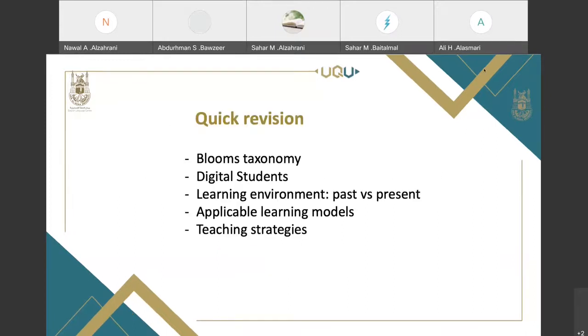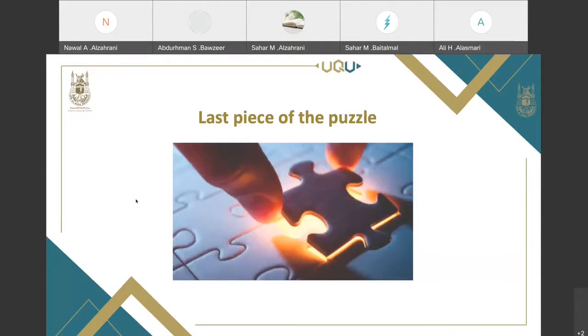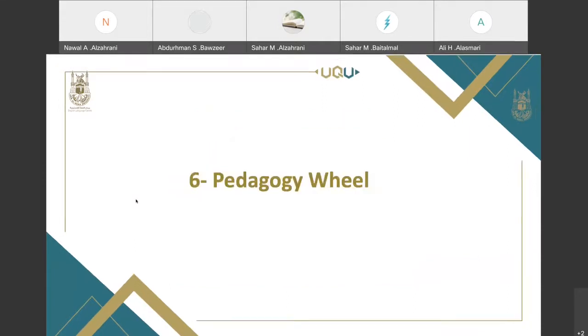Okay, now let's do a quick recap of what we have done so far before we move into our final section. So we talked about Bloom's taxonomy. We talked about our students who are categorized as being digital learners or digital students. We compared learning environments, our past and present. We briefly talked about applicable learning models that we can use, and then we breezed through teaching strategies.